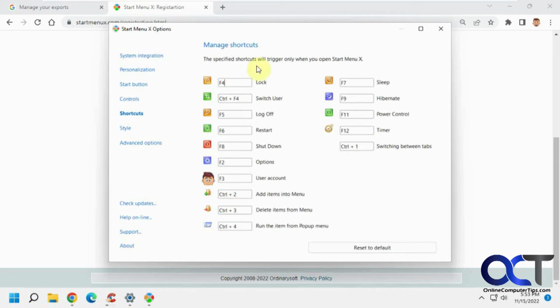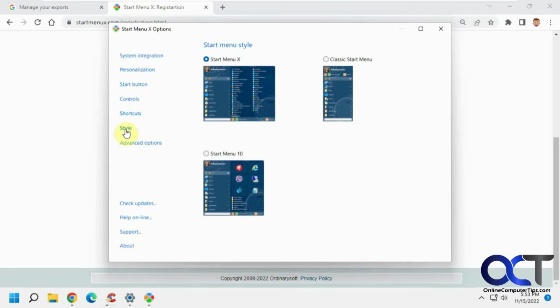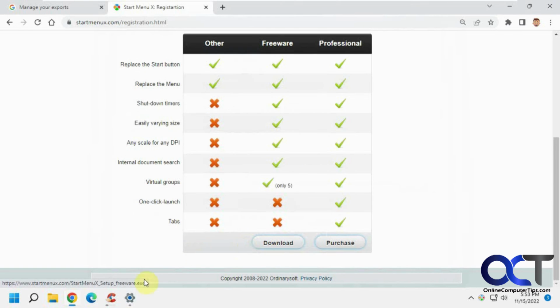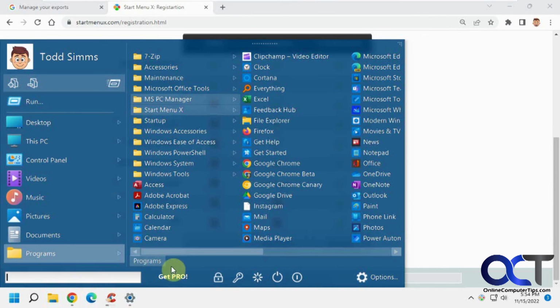And shortcuts for the program, the style. If you're going to have more Windows 10 style with the tiles, you could do that, or classic start menu. Some advanced options here. And then to apply the changes, you have to click on Restart the Program. So now you can see I have the log off and restart and these options down here, which I didn't have before. So once again, it's pretty simple to use.